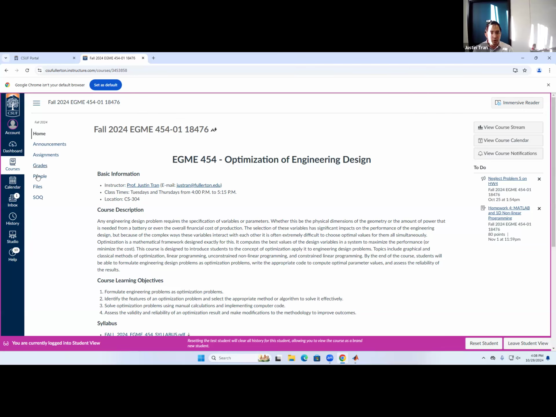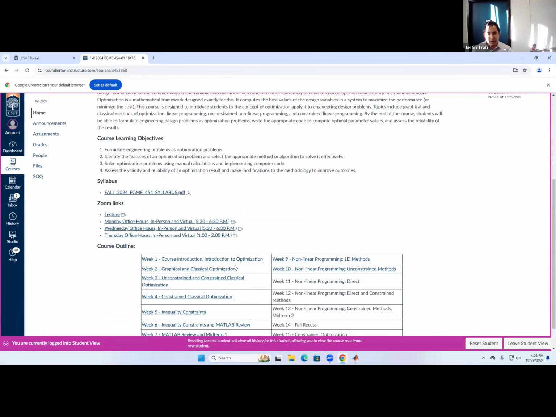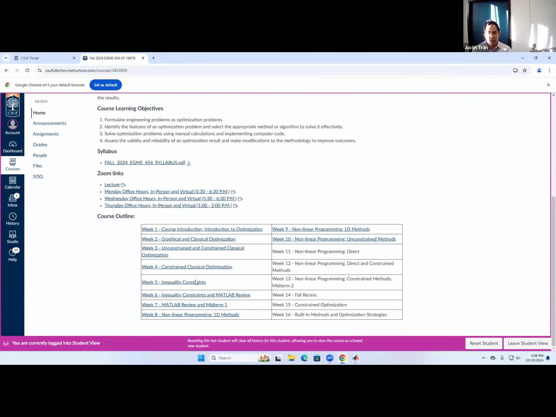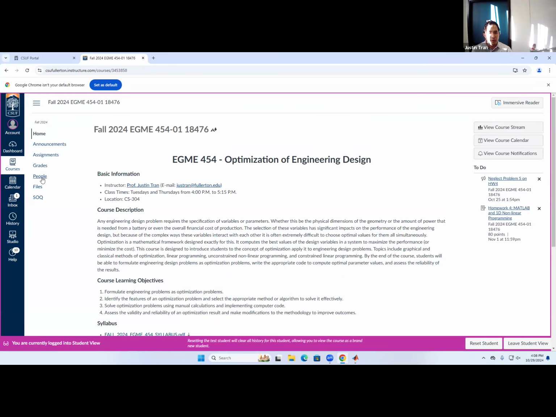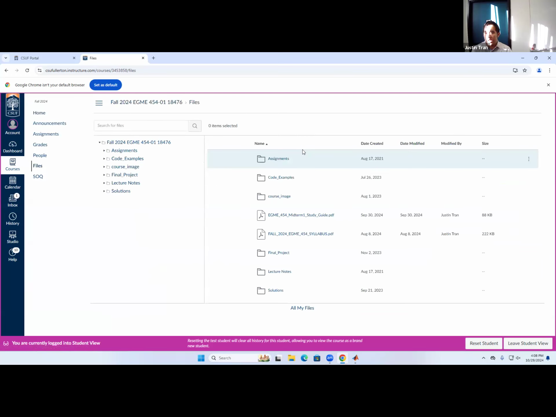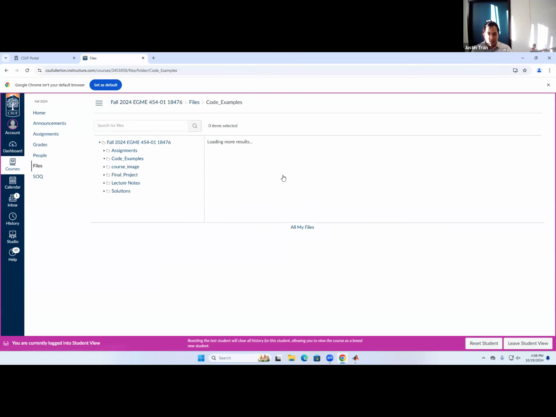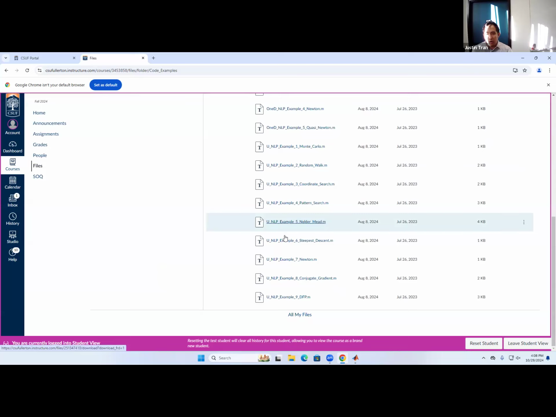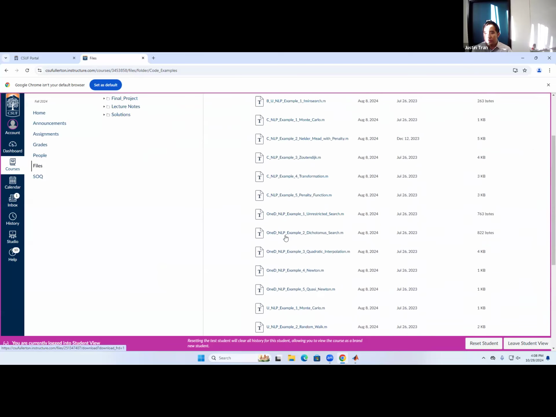And so let me show you where to find all the example codes. If you're on the Canvas site, first of all, I try to post them on the weeks where it's relevant. But if you want a repository for all of the example codes, you would go to the Files tab on the Canvas site. In here, you'll see that there's a folder for the code examples. Okay. And then here you'll see all of the example codes that I have for the class.